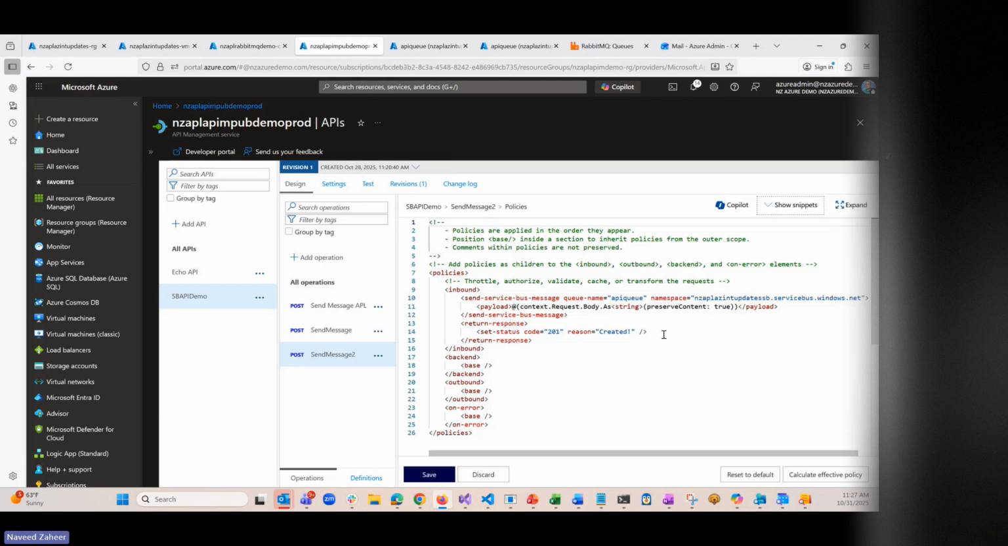Okay, so think of it. You just set this policy. First of all, you have to set up the managed identity of the API management, give this managed identity the Azure Service Bus sender role on the service bus queue, then add this policy, and that's it. And then your messages are going in.